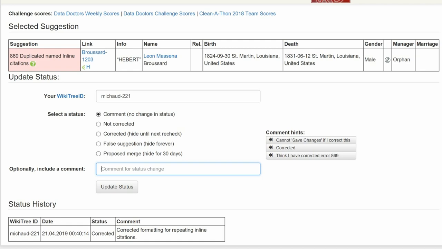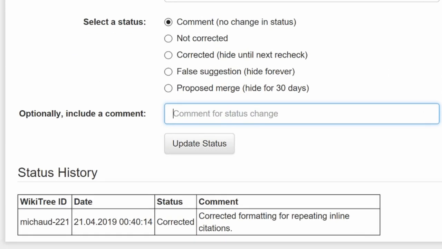The next screen shows that the status history has recorded your changes, making them available for future members. And you're done.